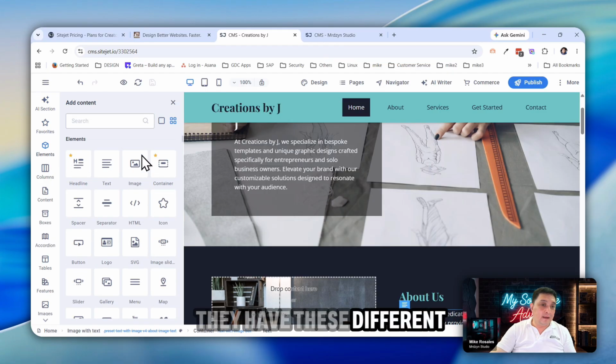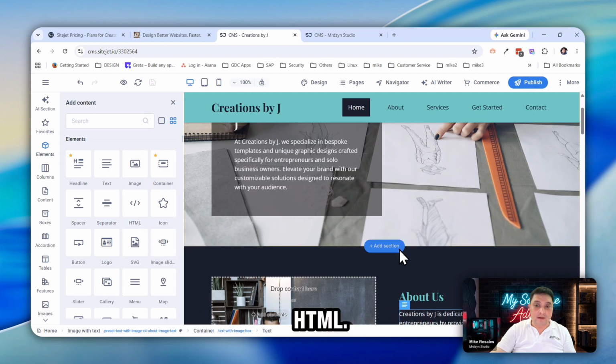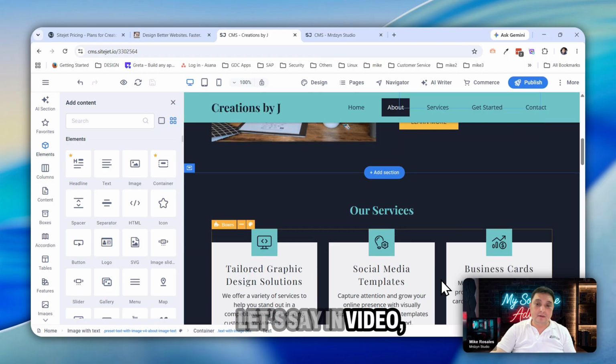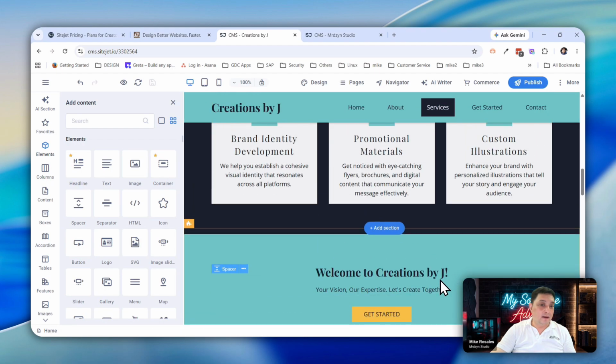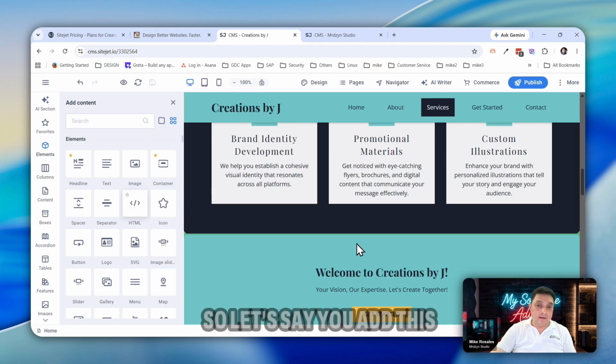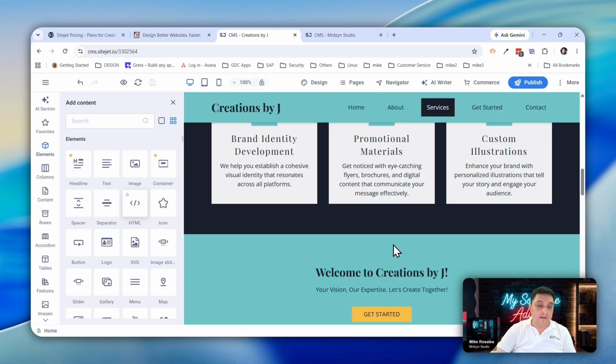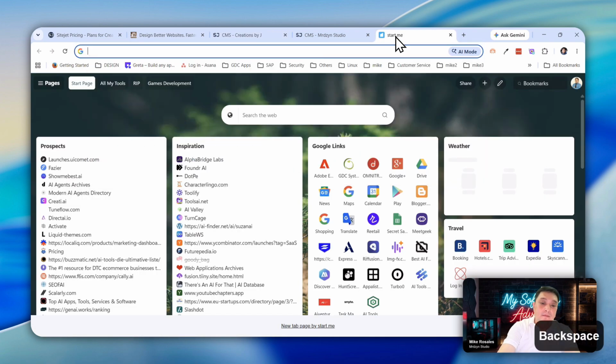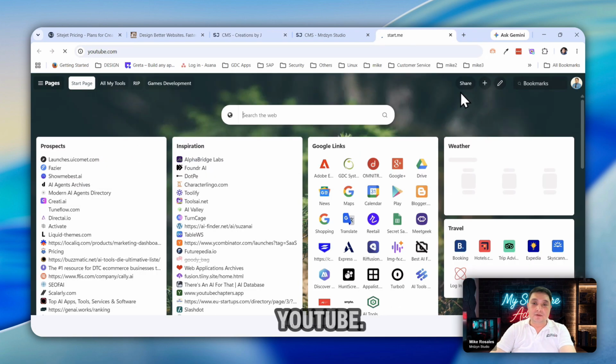They have these different elements, like you can add custom HTML. If you have an embed code, let's say in video, you can embed it here. So let's say you add this right over here. Then add your video, for example, on YouTube.